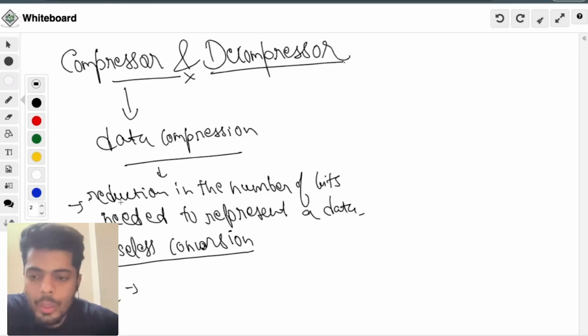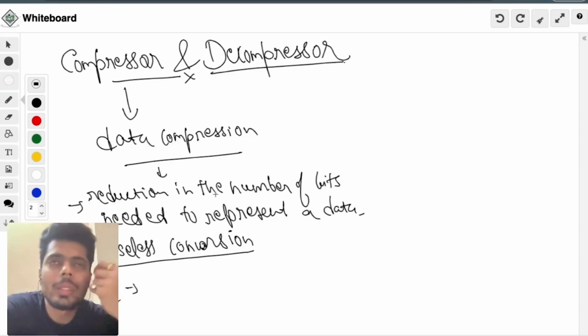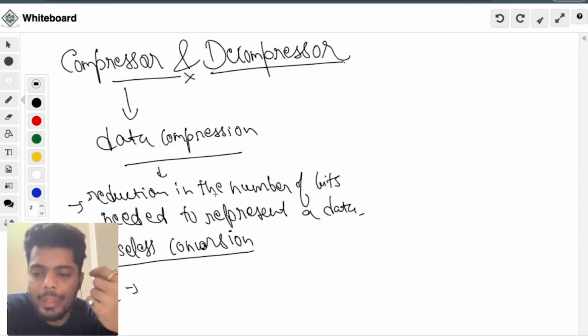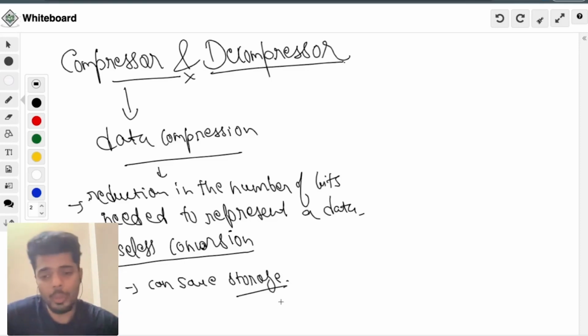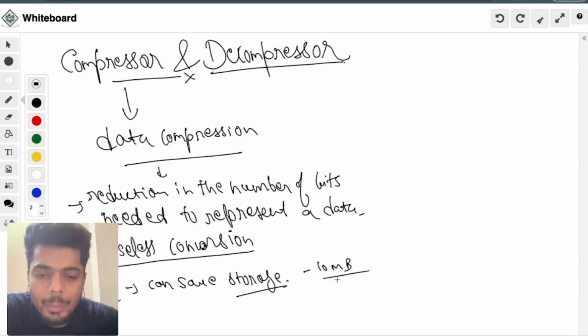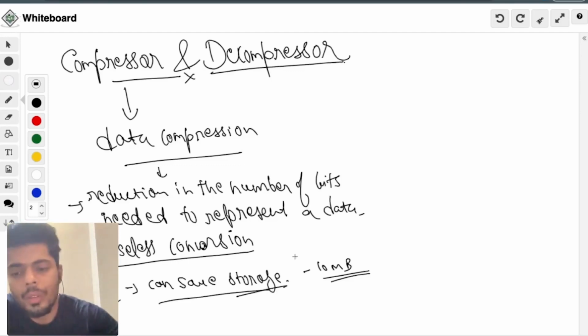Okay, what are the advantages of compression? Now we are going to compress data, we're going to reduce the size of the data. Why do we need compression? First and foremost benefit: it can save storage. Let's say I had a file which was taking 20 MBs to store the data. Now if I compressed it to a 10 MB file, that means I am able to save the storage capacity of my system. So this is the very first benefit of compression.